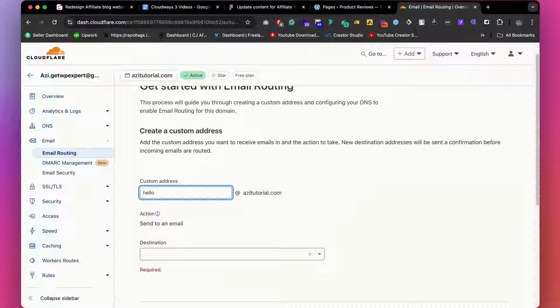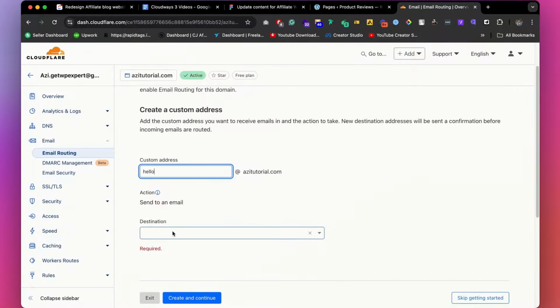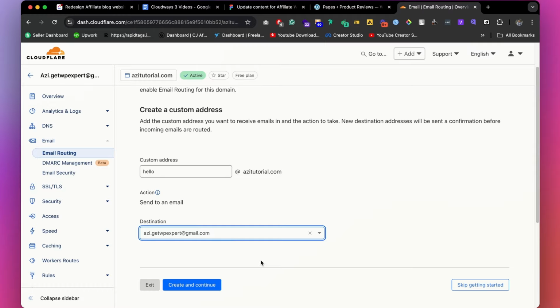Let's say I'd like to get hello. If someone emails me at hello@ztutorial.com, then it's going to be redirected to me, let's say to this Gmail. So I will receive the same email there. So let's click on Create, and yep, click on this Create button.